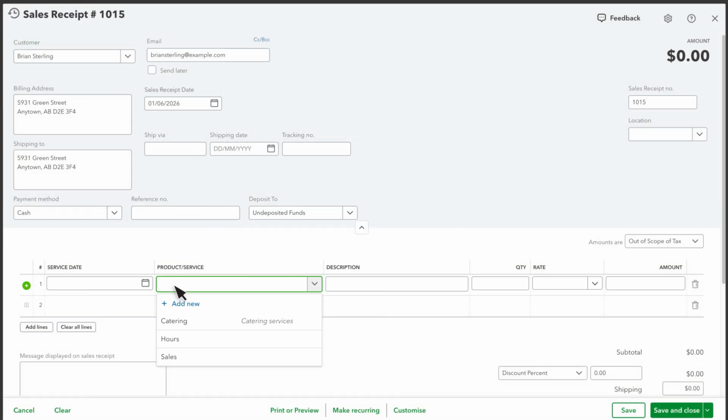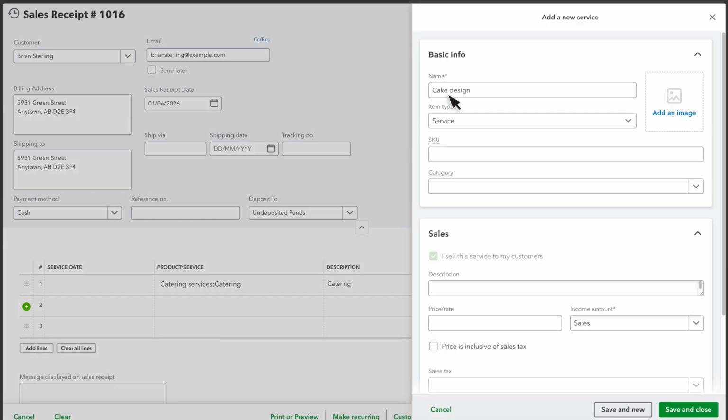Next, in the product and service area, add what you sold to your customer. If you already set up the product in QuickBooks, you'll see the description and amount you entered earlier. You can also enter or change these while you create the receipt. If you haven't entered this item yet, select Add New and add it here.